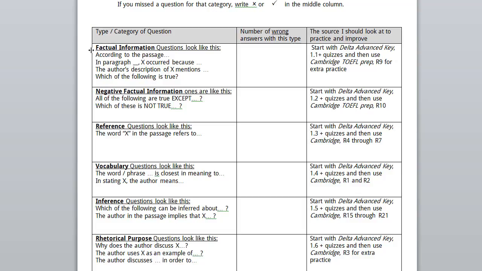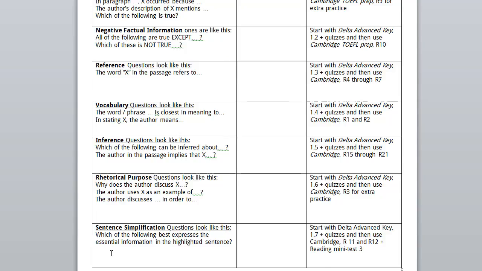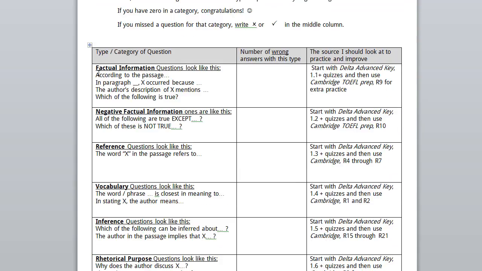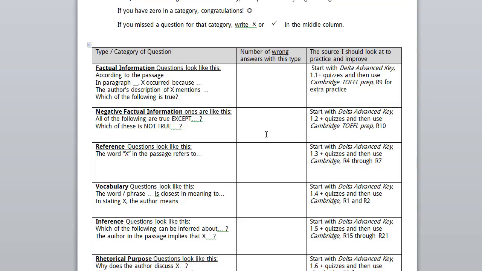The category questions are over here on the left side of the chart, and you need to go back to your practice test in order to answer this. So you may need to go back to a website or maybe a book that you were using, depending on where you did the test from. You want to look at the questions and figure out which type of question it is. After you're done, you'll have some numbers in this middle chart.